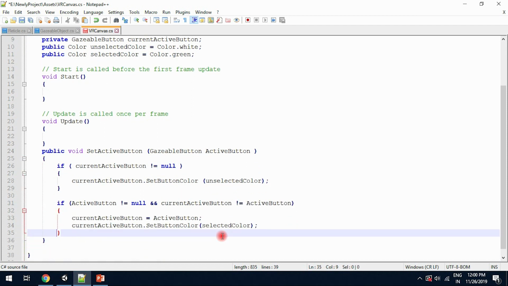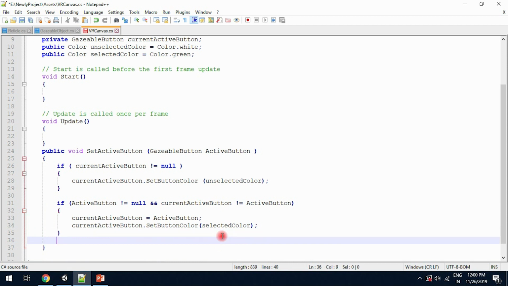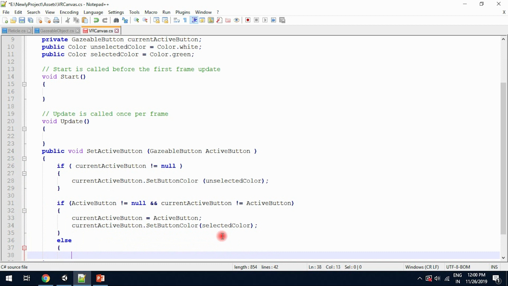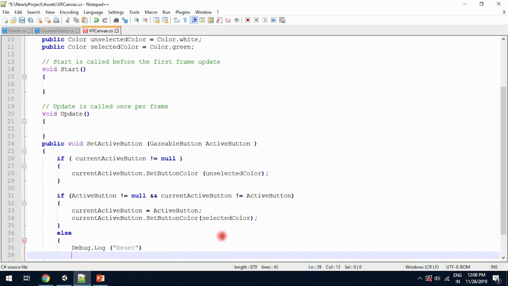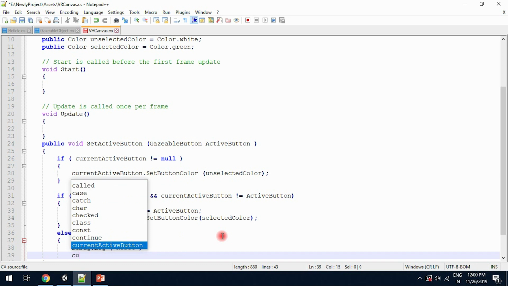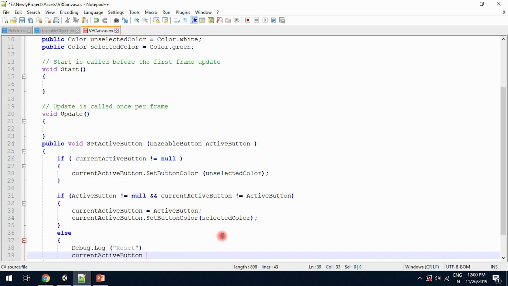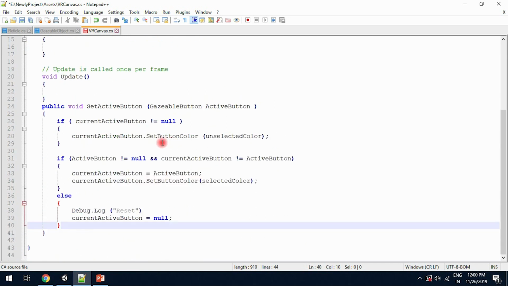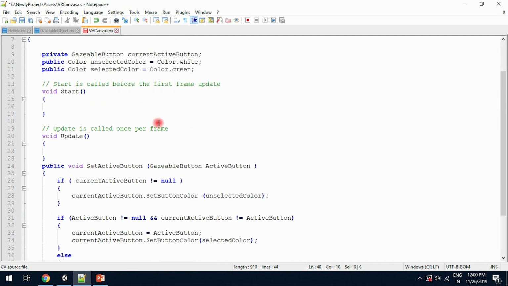That's it. Now I will be writing the else also. We need to perform the else part. So in the else I will be writing Debug.Log, we can say reset, and then I will be making the current active button null. Alright, great. And I will be closing this else over here. So we are done with the VR canvas over here. So let's move to Unity.